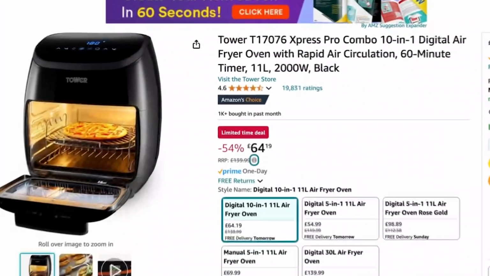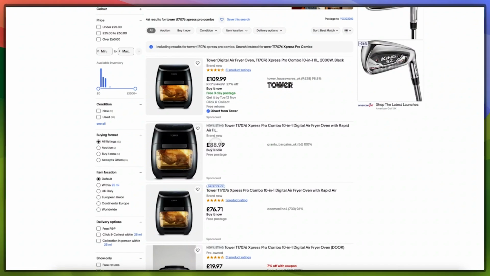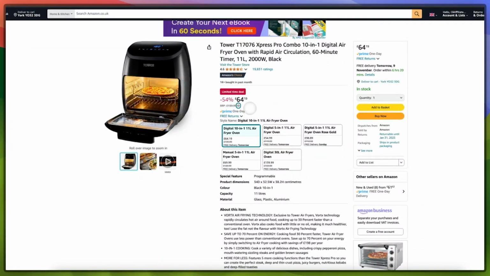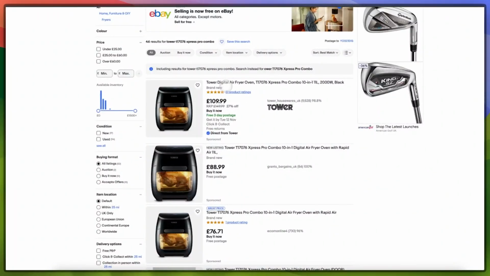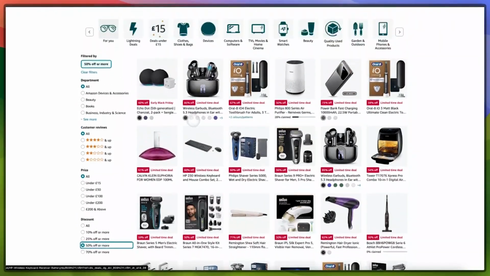If we go over to eBay, that same item sells for between £88 and £109. So again, we're going to more than get our money back. In fact, we could buy this and maybe even make a profit before we've even started getting all those commissions from the Amazon influencer. So you can see there are lots of items on here you can choose.